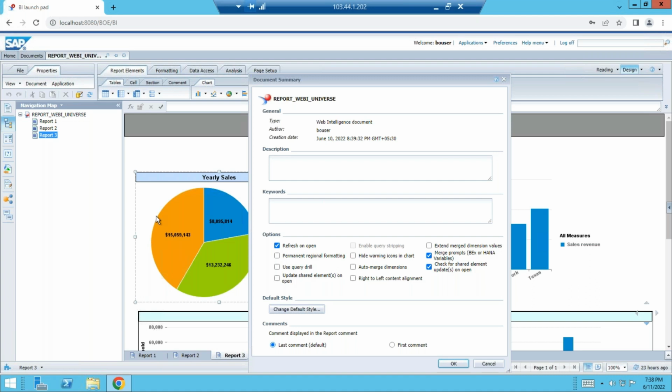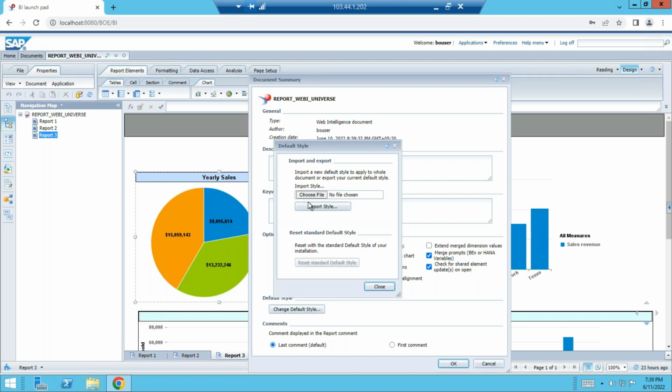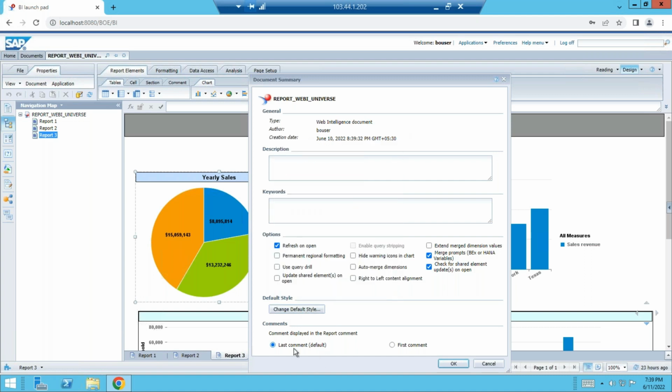Permanent regional formatting is like formatting, it always uses the same one. Use query drill: if you have drill down and drill across functions, then we'll use that. Here you also have comments. Nothing much important over here, only this you have to remember. Then default chart size, which you can export, and comment display on the report: last comment or first comment.